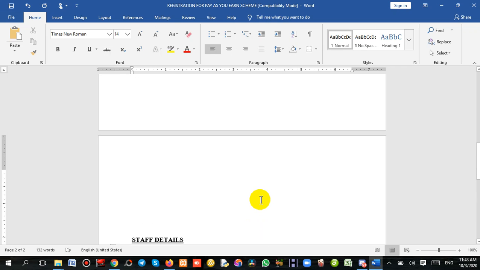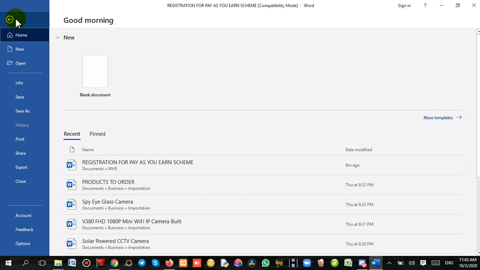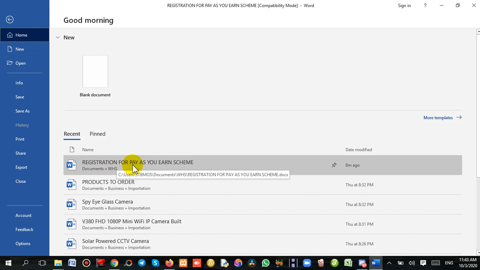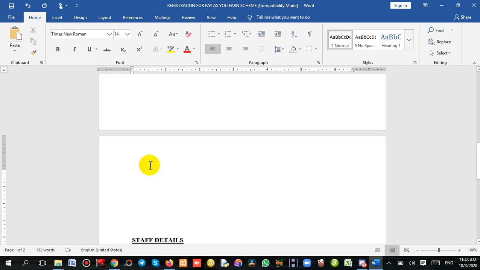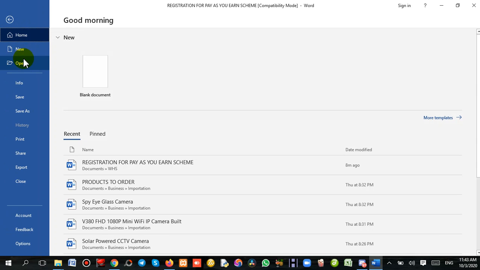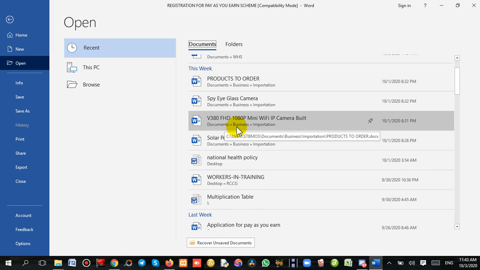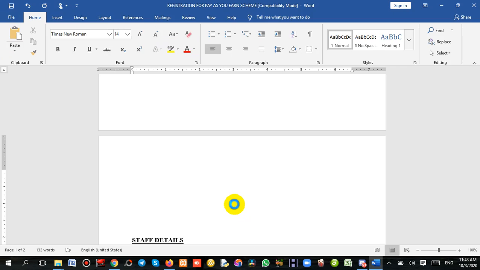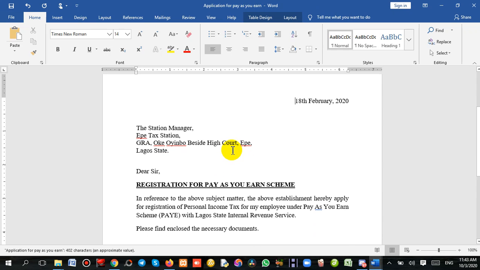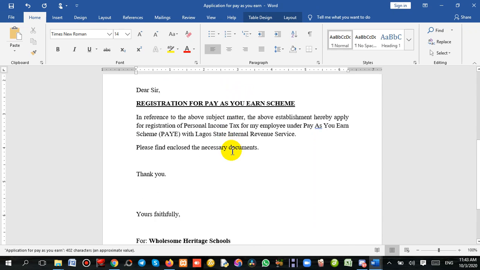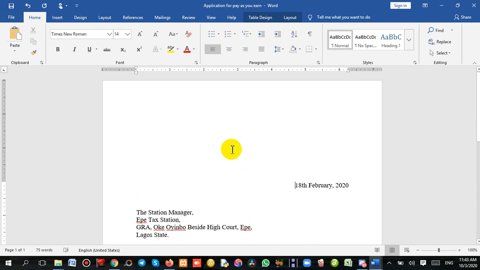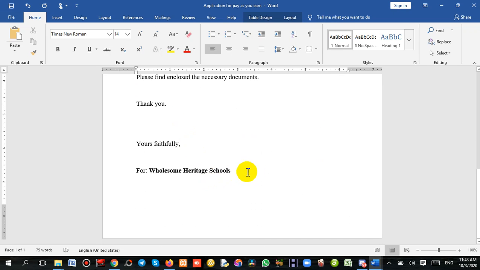So I'm going to start by retrieving our letter. Let me search for that letter. I think it's application for pay as you earn, registration for pay as you earn. Let's see. Okay, let me go to file, open, then I will locate it. I think it was on program, application for pay as you. Okay, this is the one we worked on. Alright, this is the letter we worked on last time. Now you can see there is nothing on page 2 because this was where we stopped in our last class.